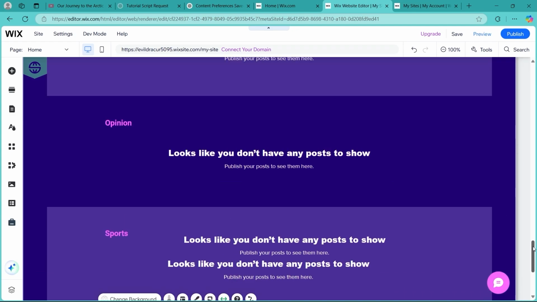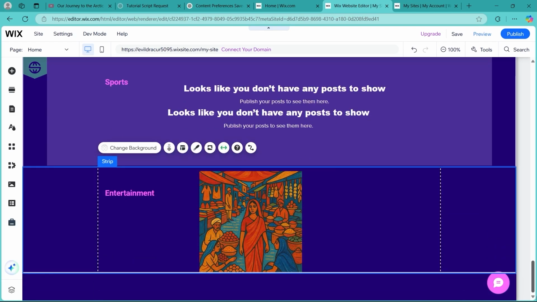Now you can switch to a mobile view and ensure that the image looks correct on smaller screens by clicking on the Switch to Mobile View button just right here. Now after doing all this, click on Save, click on Publish, and that's it. Your image is now fixed in the Wix footer and should appear clean and consistent across all devices.